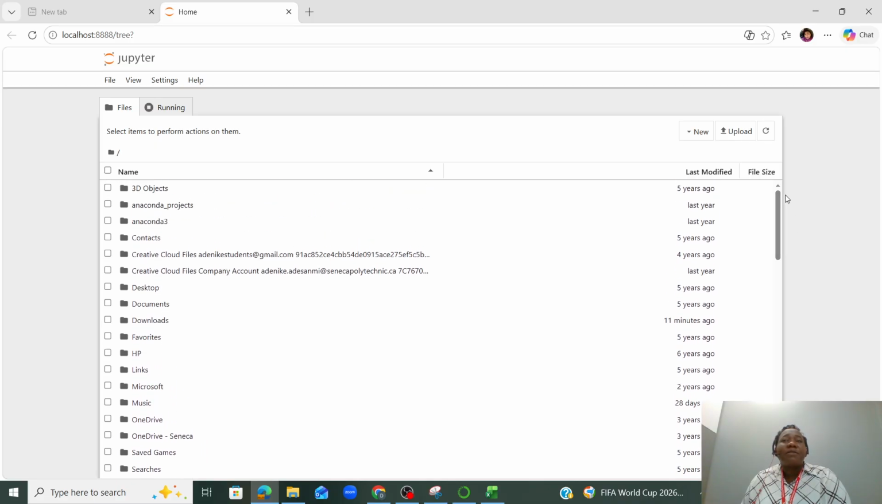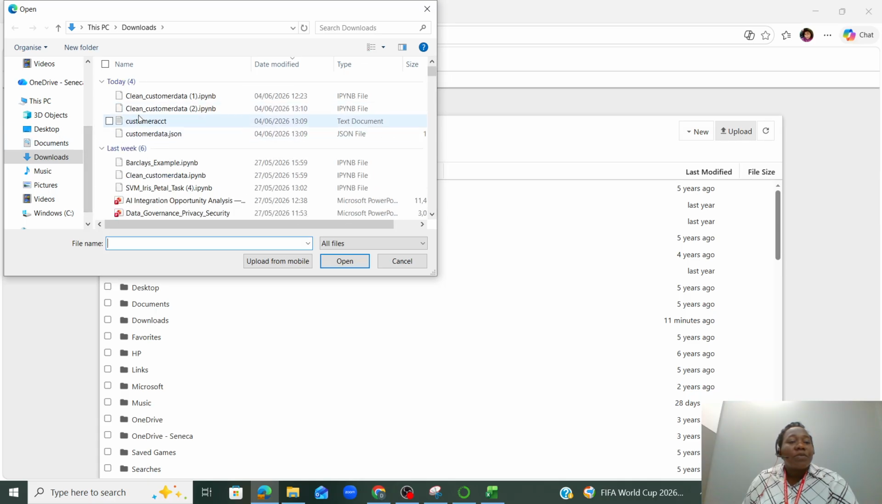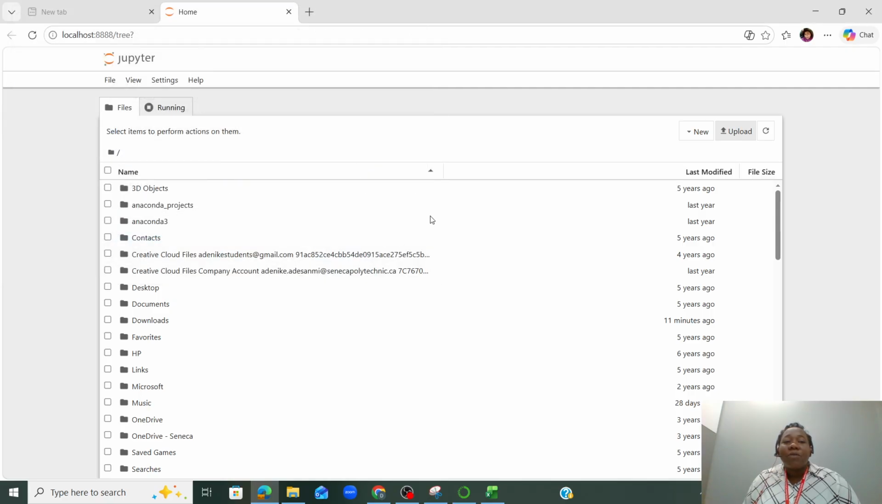When you open this, I want you to upload into this environment the three files. So I'm going to go to the JSON file. You can press down the control key and select the JSON file, the text file, which is customer account, and also the clean customer data notebook file, and I'm going to click open. So I have three files.